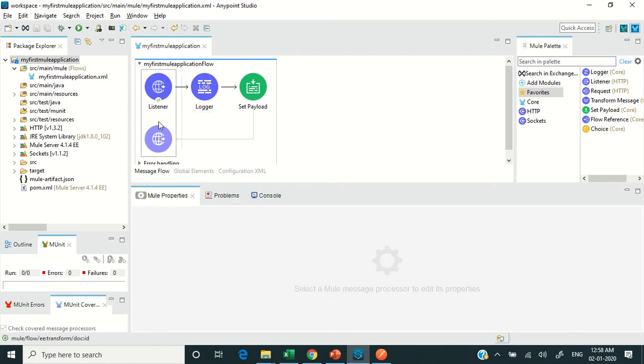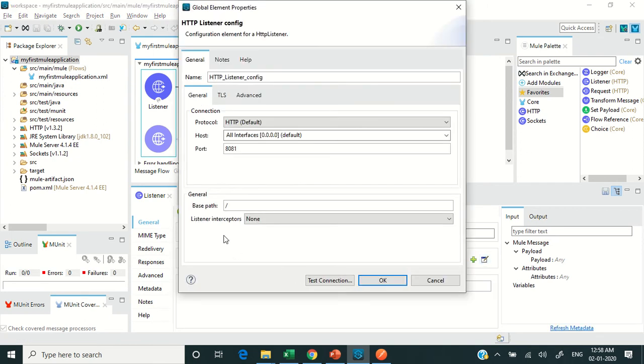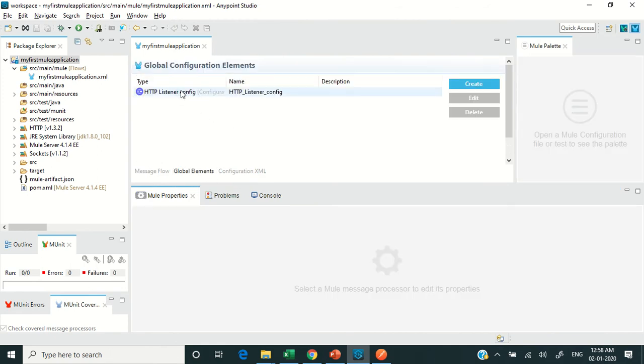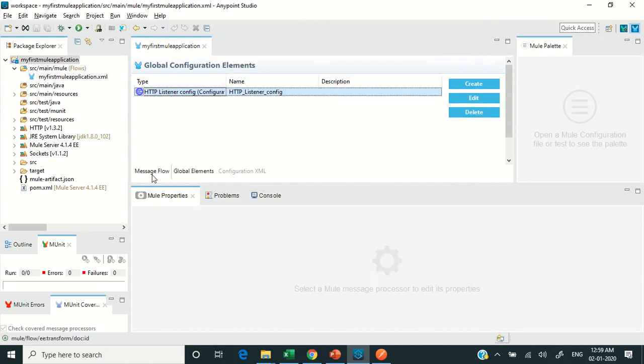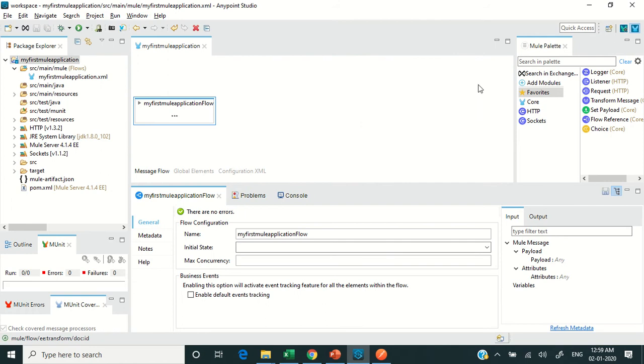So first of all, our listener where we were using these configurations, which is the connector configuration where we are using the host name and port number 8081. These are the global configuration. So how can we see the global configuration? We need to go to the global elements tab and we can see there is a configuration here which is http listener config, the same configuration which we are using in this flow. How can we say that this is a global configuration? Let me show you how we can say that.